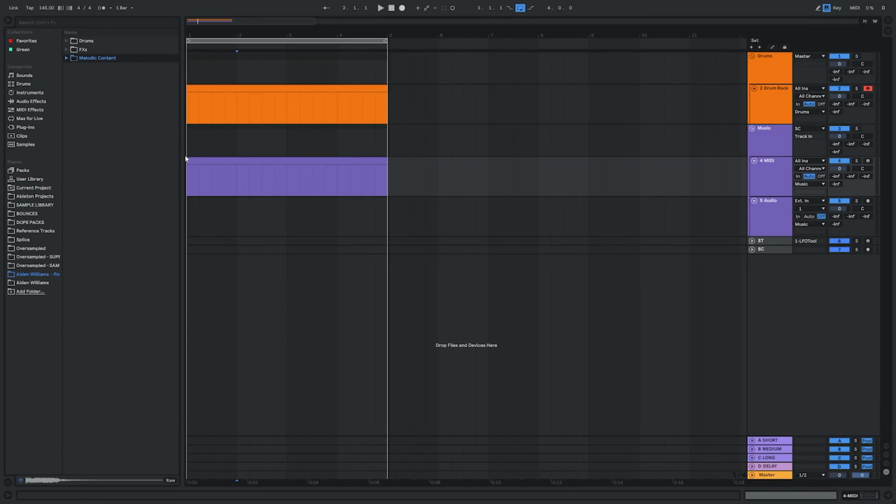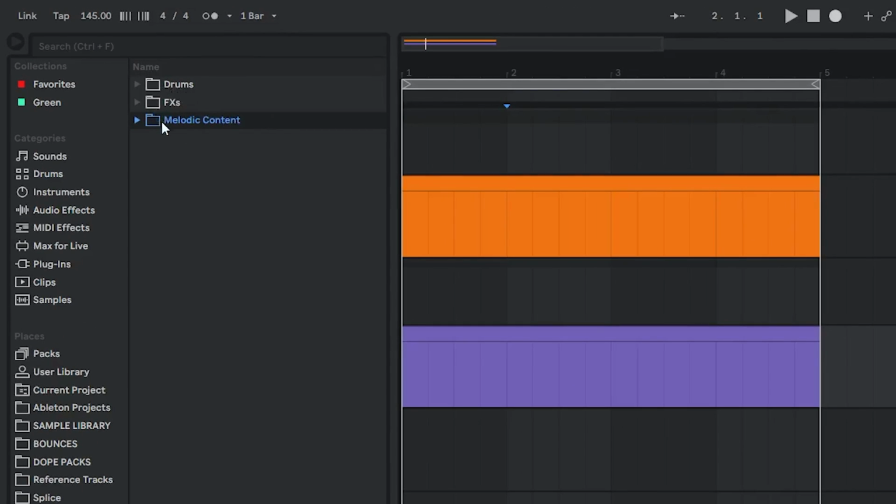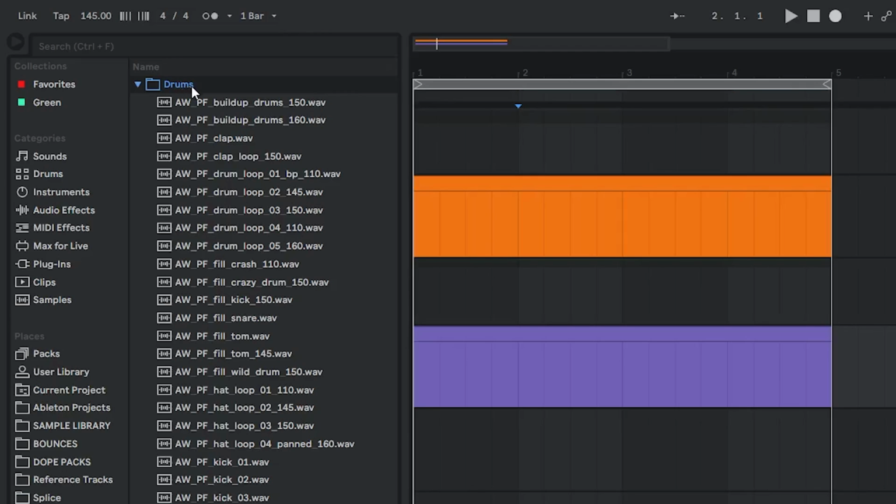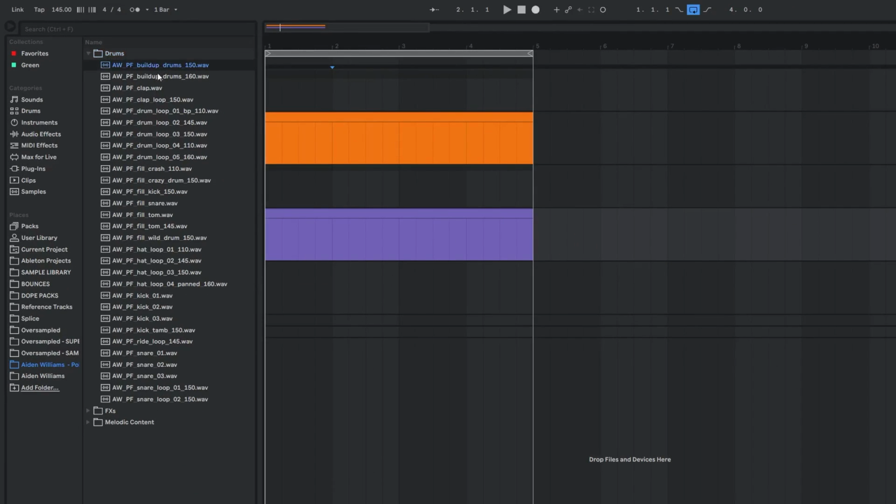Now let's go into Ableton and let's see what samples are inside. I've included some drums, effects and melodic content. Let's take a look at drums. Here you will be able to access things like build-up drums, claps, drum loops, fills, hi-hat loops, kicks and snares.